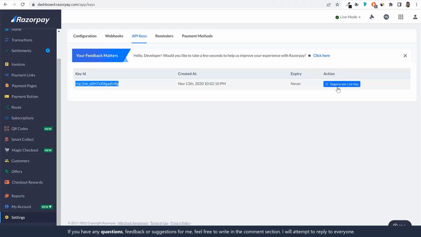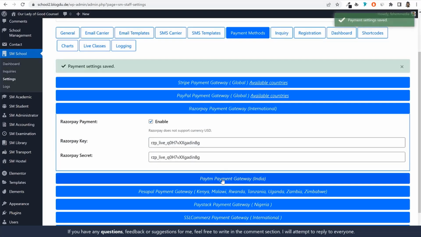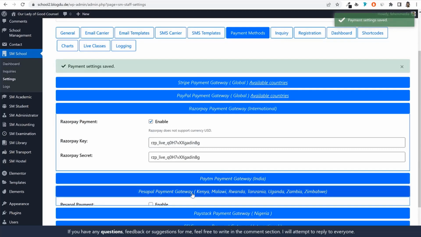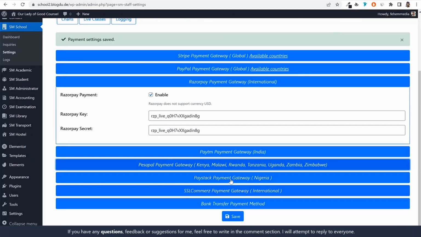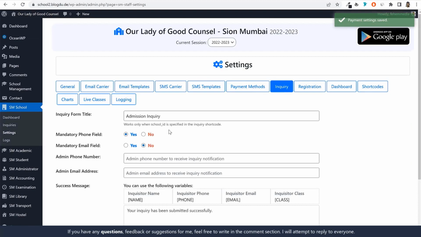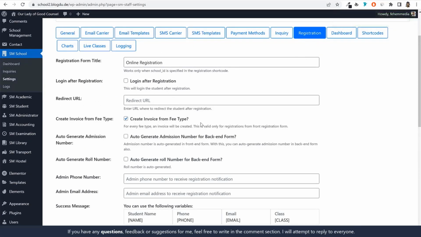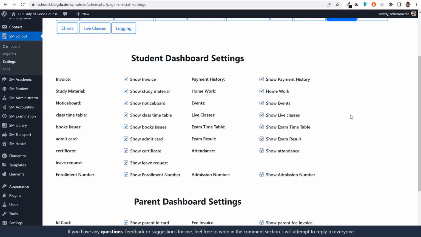I'm not getting the secret, I'll have to regenerate it, but I have my key ID. Once you generate it for the first time, you have to download that file, and in that file you'll have your key ID and secret both. So click on save. For all the other options as well, Paytm, Pesapal, Paystack, whatever option you're getting, it's the same. You have to go to the dashboard and enter the keys that you get so that you can link your website.